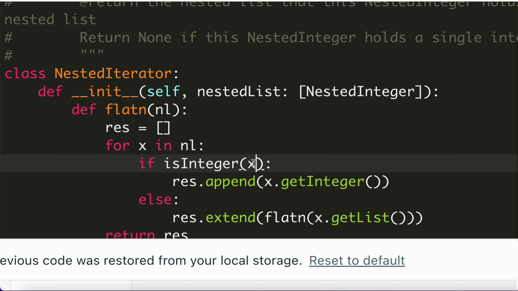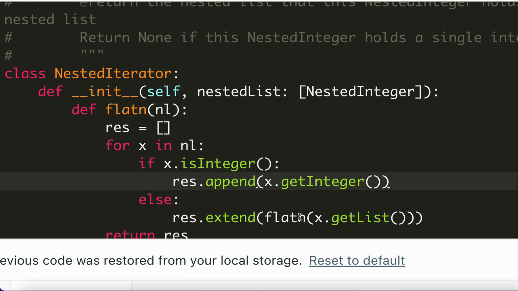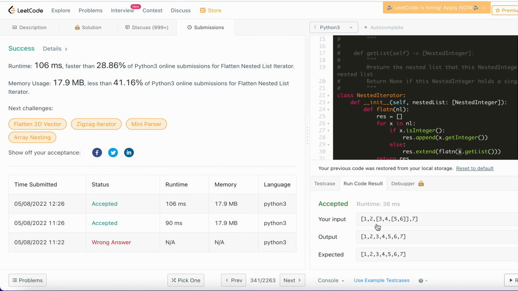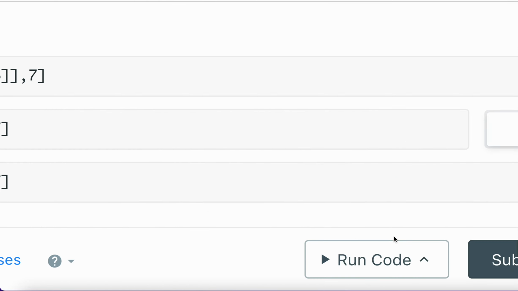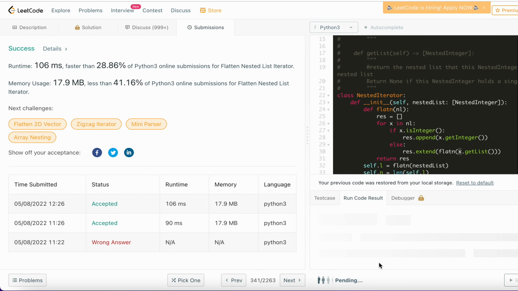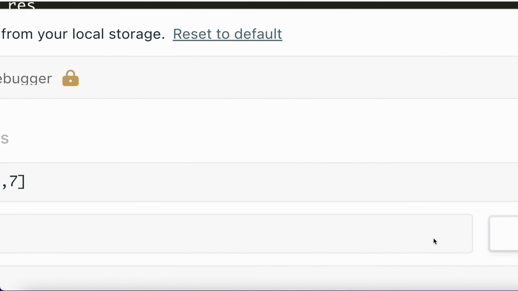There is an issue in my code. This is a member function, remember, so we have to do x dot isInteger, like we did for x dot getInteger and x dot getList, right? So let me try to run this again. It ran fine. Let me try to submit it now.